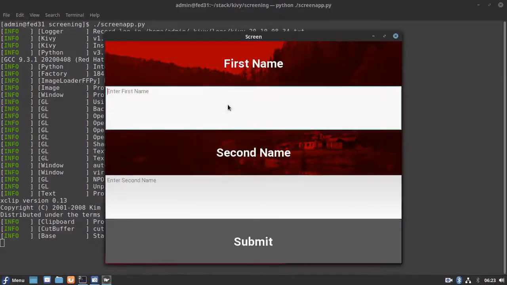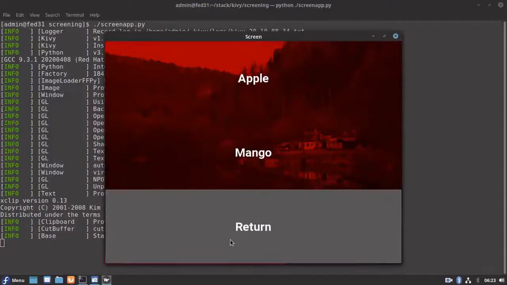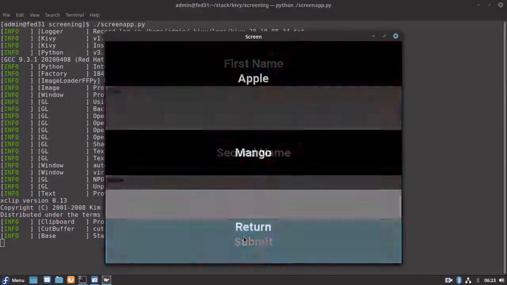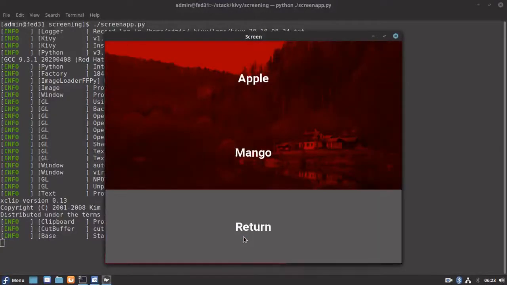Okay, so we have our first screen, so let me enter a name, apple and mango, and try to submit. I think you saw the difference: it is not transitioning from one screen to the other, left to right. Rather than that, it is trying to fade. Let's see it again. So it is trying to fade out of our first screen and come to our second screen.